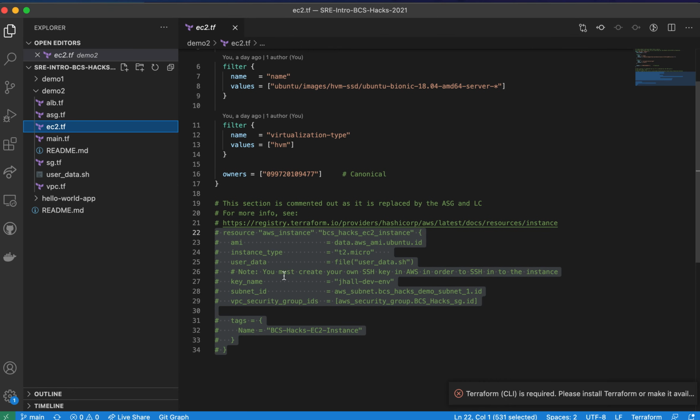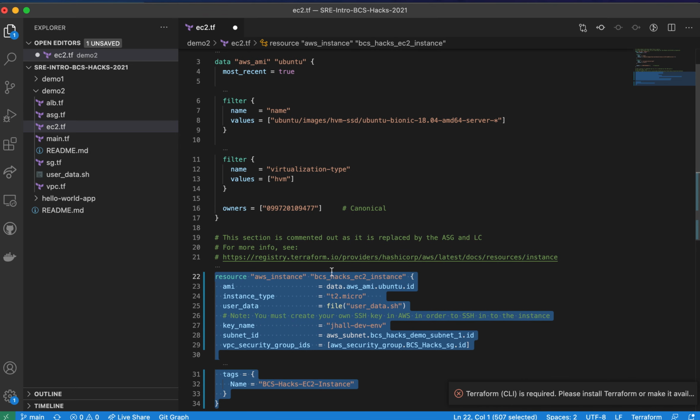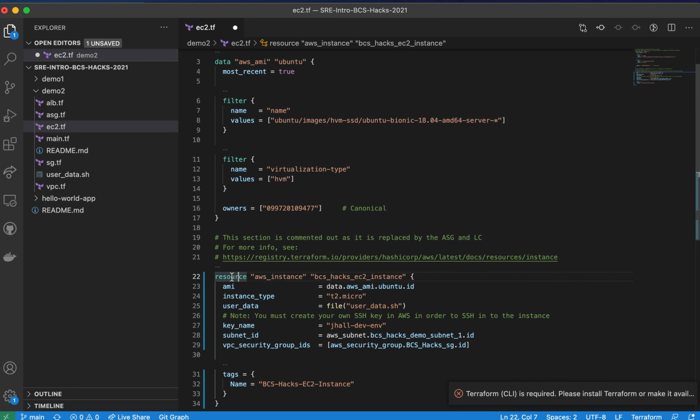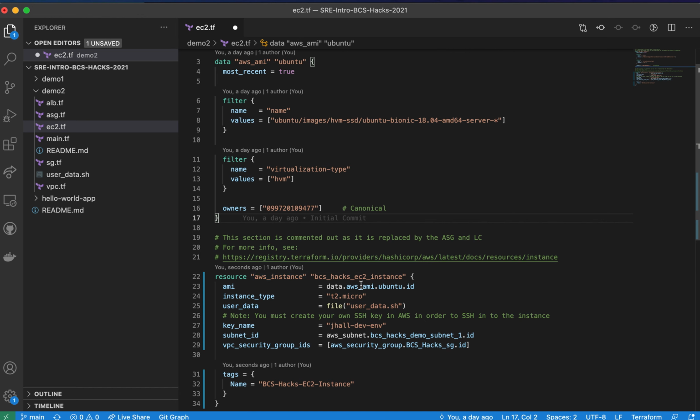EC2. I'm going to uncomment this block here because we're going to need it. Two things I want to show you, two blocks rather. We've got the resource block here on the bottom, and we've got the data block here on the top. I'll start with the resource block. A resource block tells Terraform to go out and create a particular resource. There can be resources like AWS instance that you see here, or it could be something like an auto-scaling group. Anything that you can create in AWS would be considered a resource for the most part.